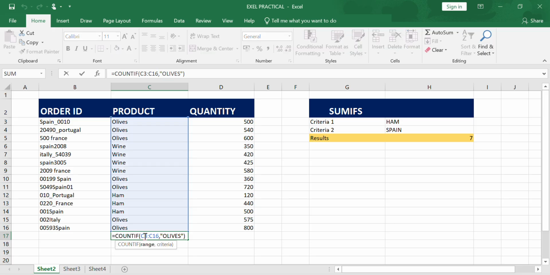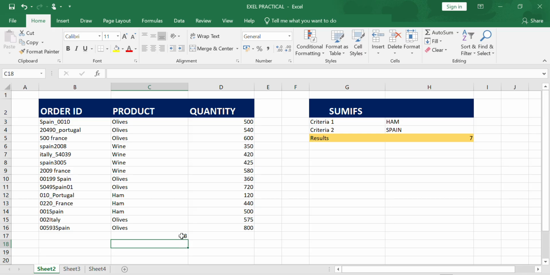So that's the COUNTIF formula. Equal COUNTIF, open bracket, we enter the range where we have the data we want to count, then a comma, then quotes, then olives, which is what we want to count. We write another quotes and then the closing bracket. That's the formula. For example, if we want to count only the number of ham, we remove olives and write ham like that. See, and then press enter. Upon pressing enter, we see that Microsoft Excel has counted the number of ham.